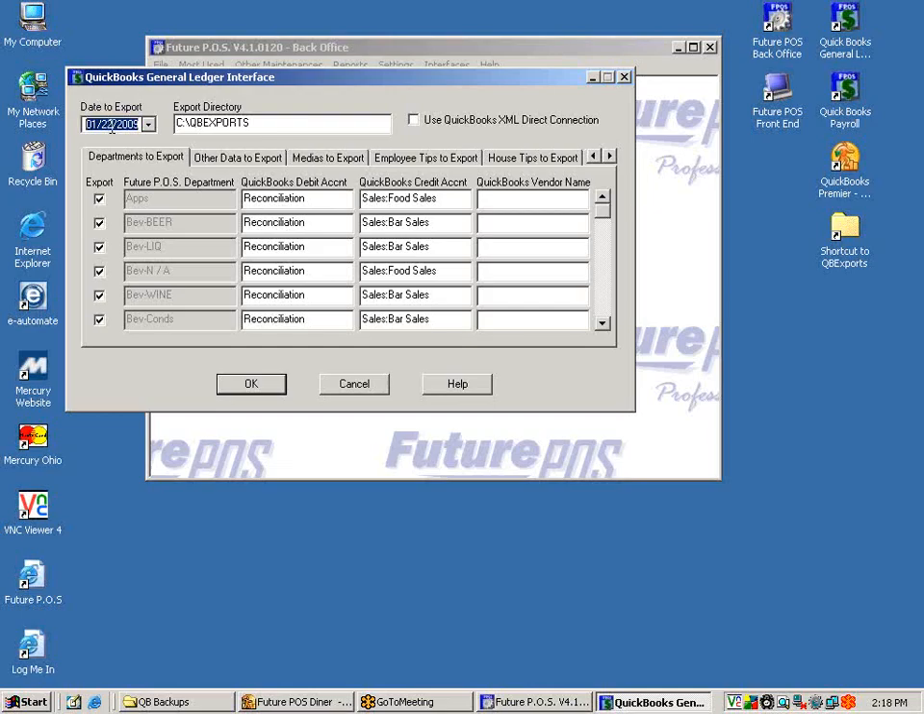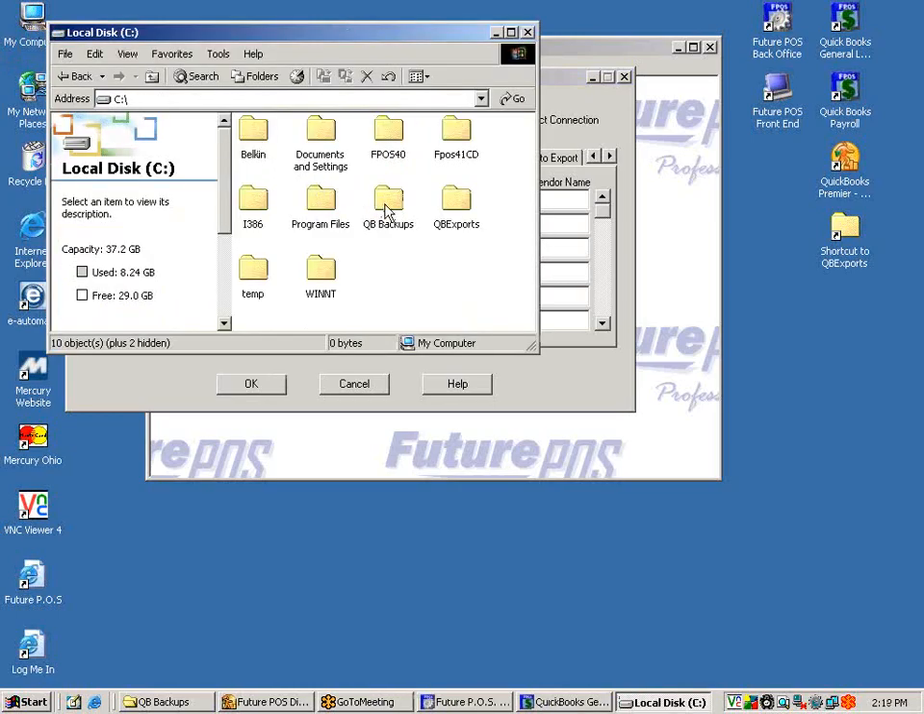First and foremost, with the QuickBooks General Ledger interface, you export your sales data one day at a time. You cannot take a week or a month's worth of data and send it all out at once. You do it day by day. So you're going to choose the date that you'd like to export, and also an export directory to send the file that it's going to create to.